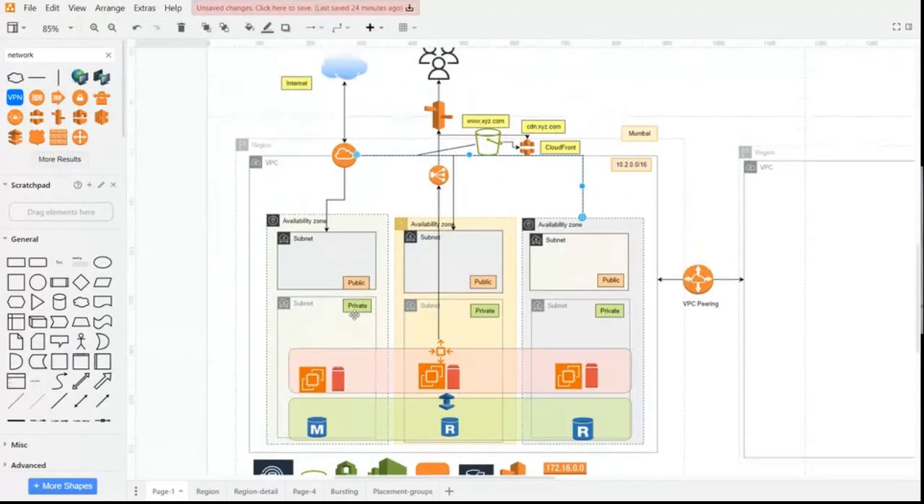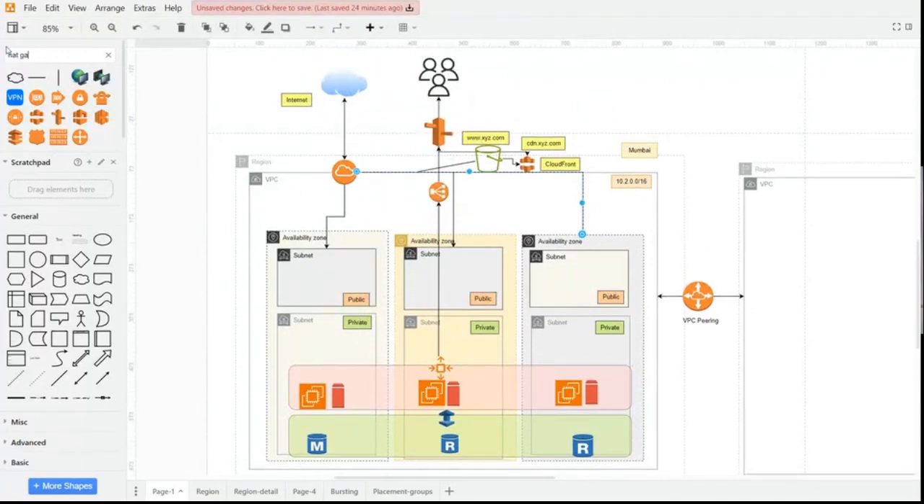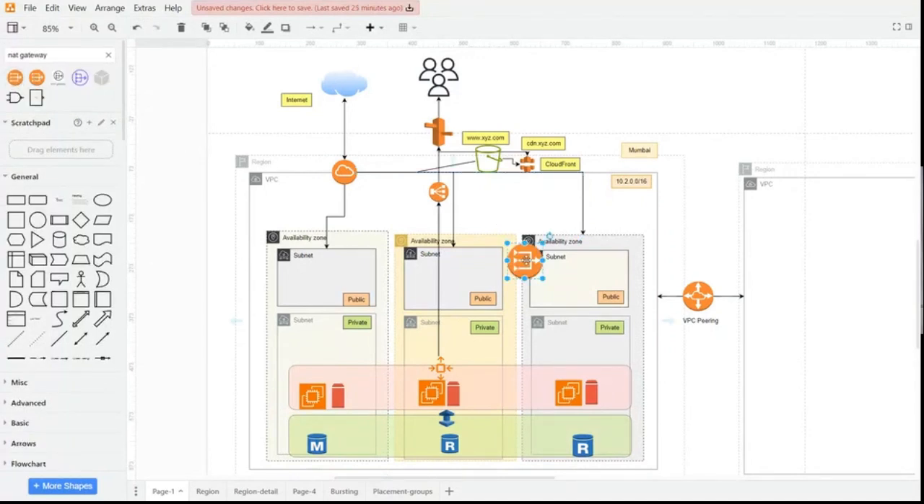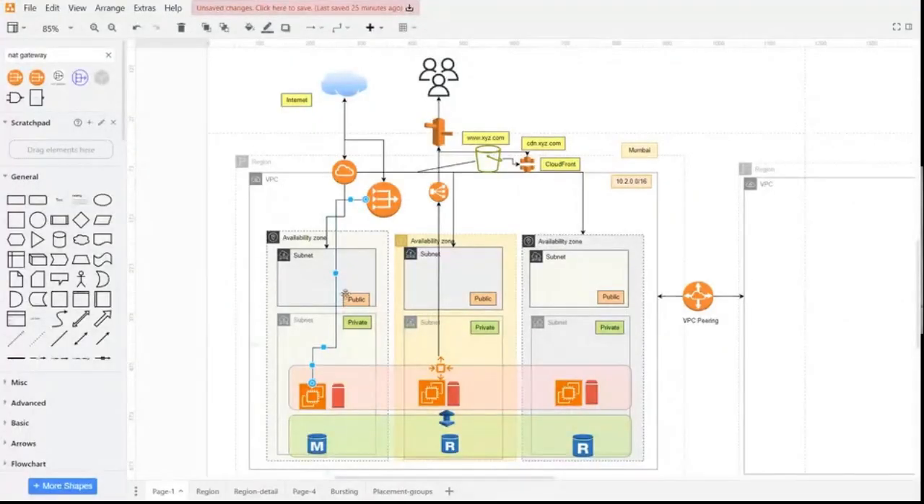So what would happen? There would be a NAT gateway. If I create a NAT gateway here, you will have a NAT gateway here. So this will go to a NAT gateway, and this NAT gateway will sit in between. So this private subnet, how can it connect directly to the internet? It won't be able to connect directly. It will go through the NAT gateway.